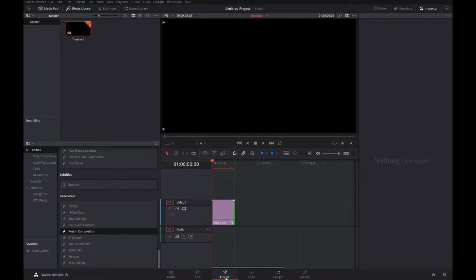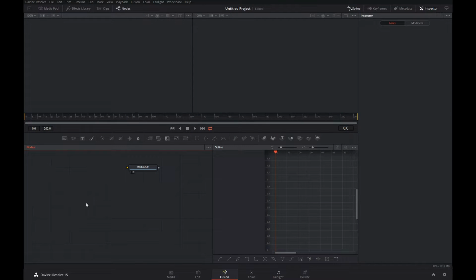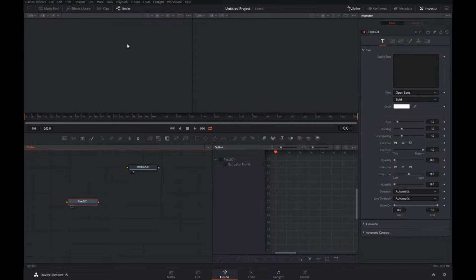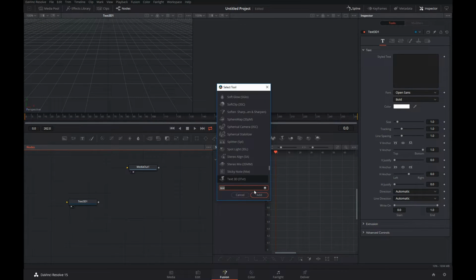Then let's head over to the Fusion tab and let's dive right into it and add a Text3D node. And for whatever reason, it was grayed out. That happens from time to time, but there it is. And let's display that in the viewport. By the way, to get this toolbox, it's Control Spacebar on Windows. I'm not too sure about Apple.